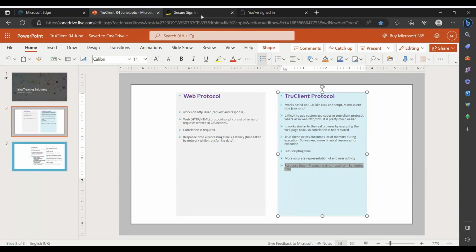Yes. If I talk about web protocol, you get the dynamic values from the server, right? We do the correlations to get that value using left boundary and right boundary. But in TruClient, as I said, there is no interaction with backend APIs. You get what you see, what is visible on the web page.